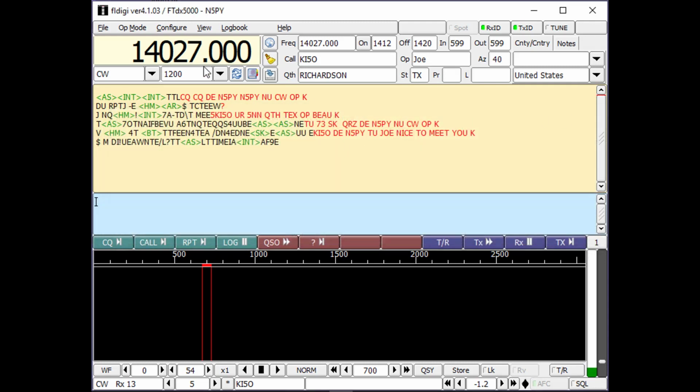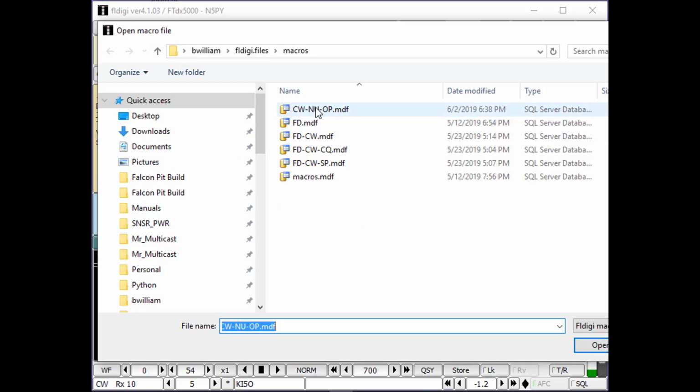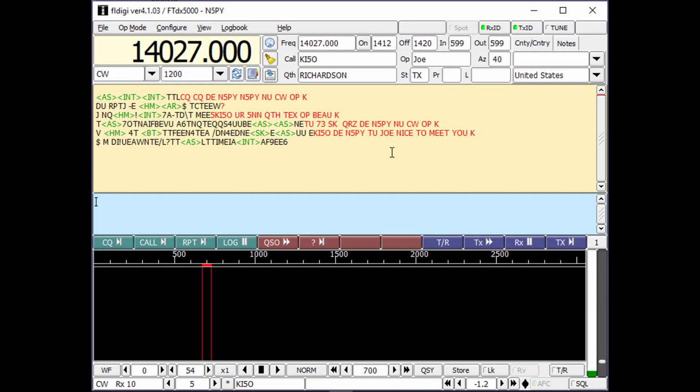Now, once again, the key thing about macros is you've saved them. You notice here there's a save option, but there's also an open where you can come in here and load the macro for whatever it is you want to do. You notice I've got several of them here, but CW new op is the one that we've already loaded.